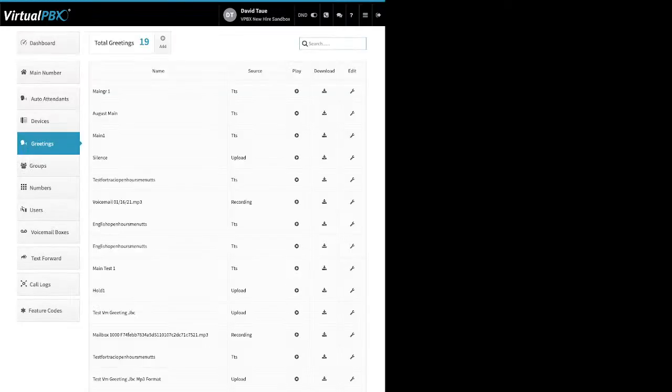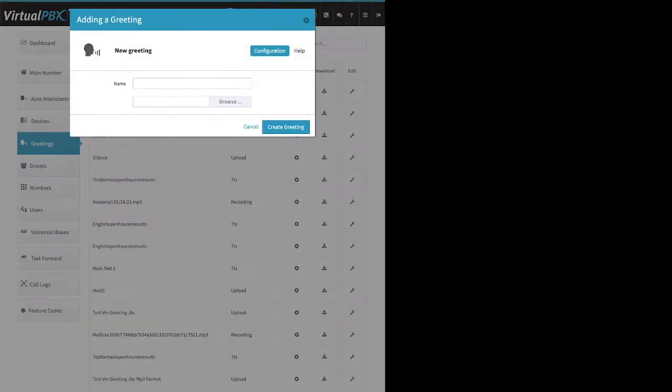Greetings Manager shows all your media files on the account, right? So main greetings, old music files, voicemail greetings. You can add new files directly here. You're not assigning them here, but they're available from any of the pull downs. All right, you just give it a name, click on Browse to find the file, and then click on Create Greeting.